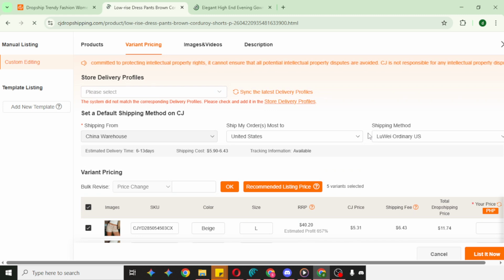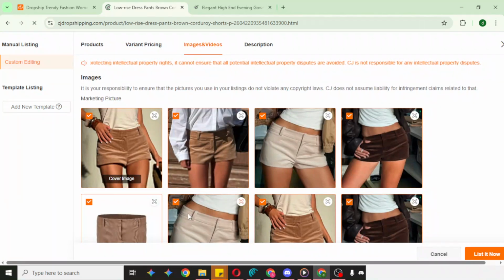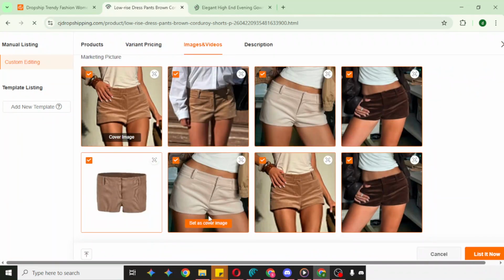Move on to images and videos. Select high-quality images that show the product from multiple angles and pick a strong cover image. If a product video is available, include it to increase engagement. Then review the description section.